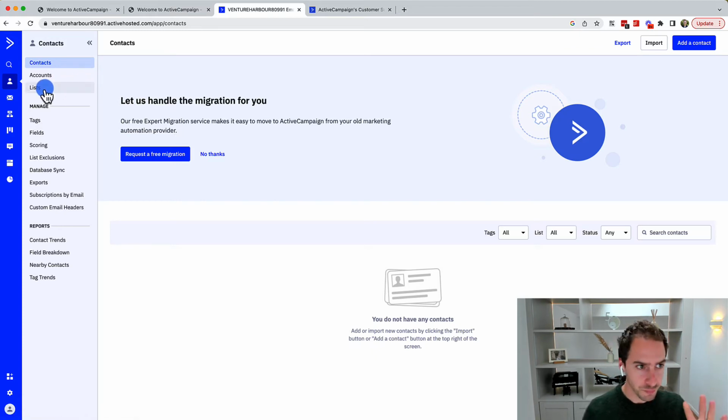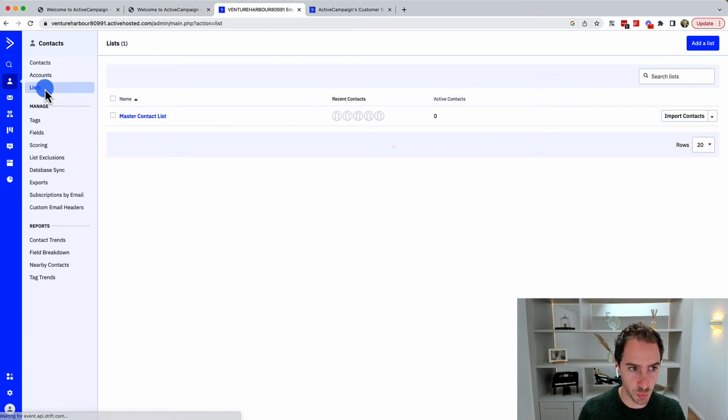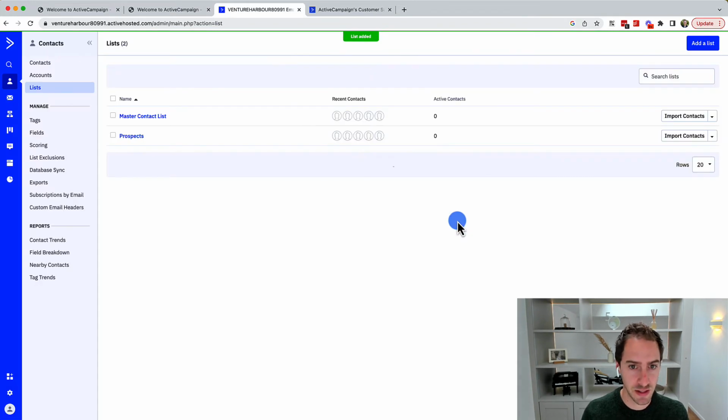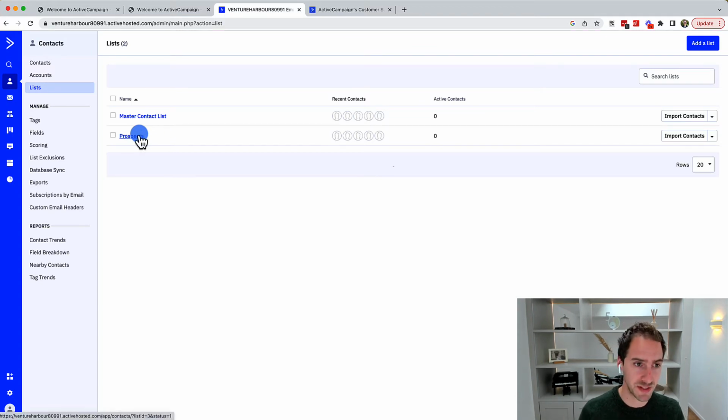So first thing I'm going to do is create a new list in ActiveCampaign, just to show how simple this is. So up here, we can click add a list. I'm going to create a list of prospects, and that's pretty much all there is to it. So lists are generally pretty helpful for segmenting your contacts into different lists. There's no right or wrong way as to how you do this. You might have prospects, leads, customers, for example. You might have them for different products.